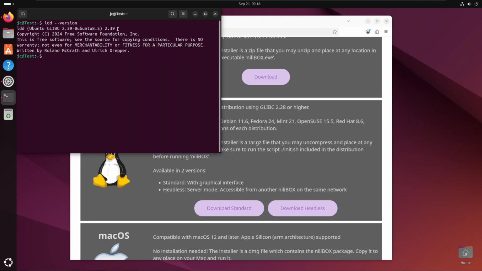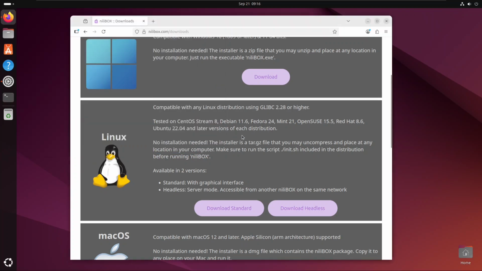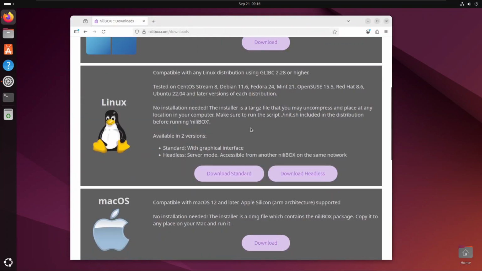In my case, I'm running 2.39, which is okay. So in the Linux section, you will find two different download buttons. One to download the standard version, that means for graphical interface, Linux running on graphical interface, and also the headless version. Headless is to install on an unattended computer running in terminal mode. We will focus now on the standard version for graphical interface.